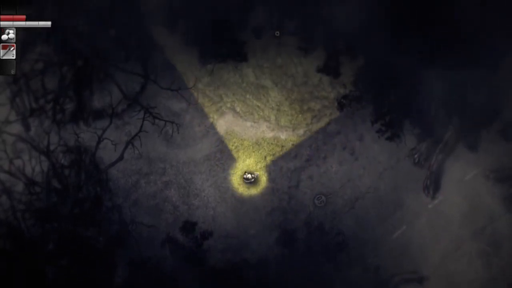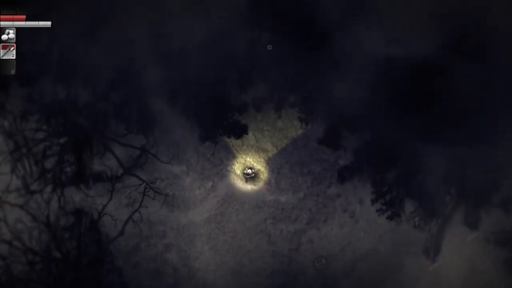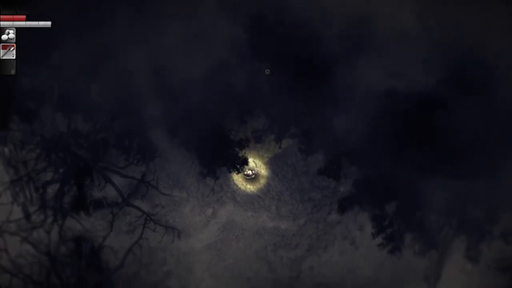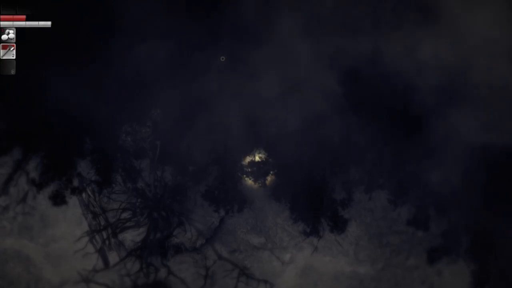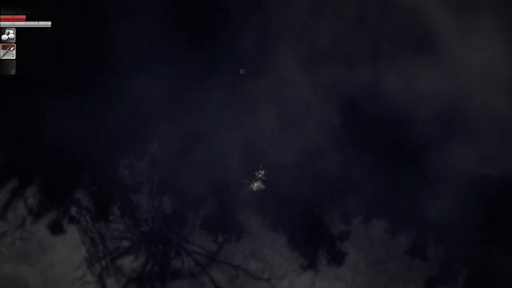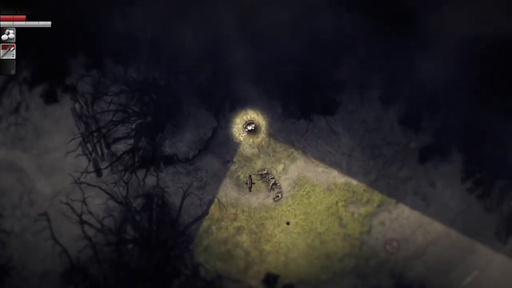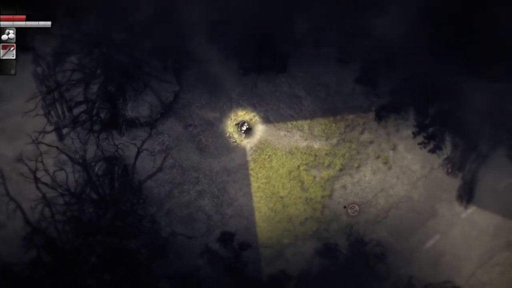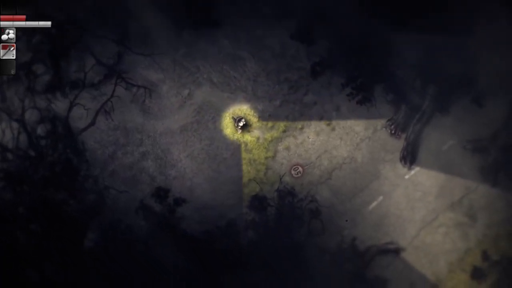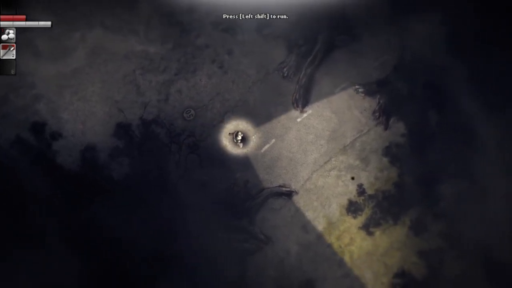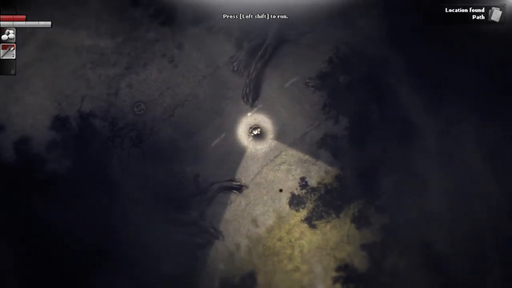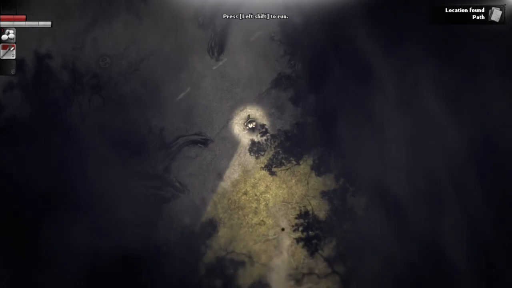Let's come up here. Nothing up here. This looks like a trail over here, but it doesn't look like it goes very far. Nope, I was right. It didn't go very far. Alright. Location path found, okay.